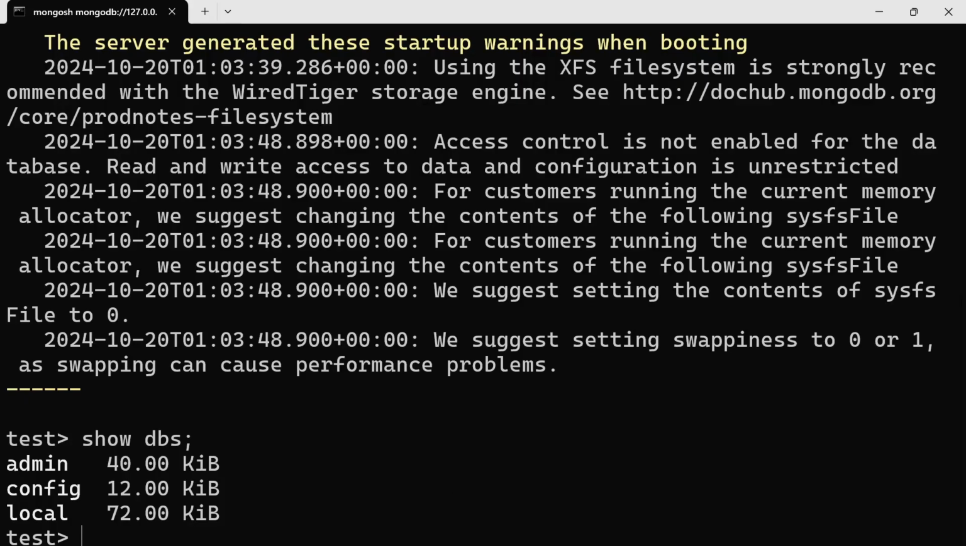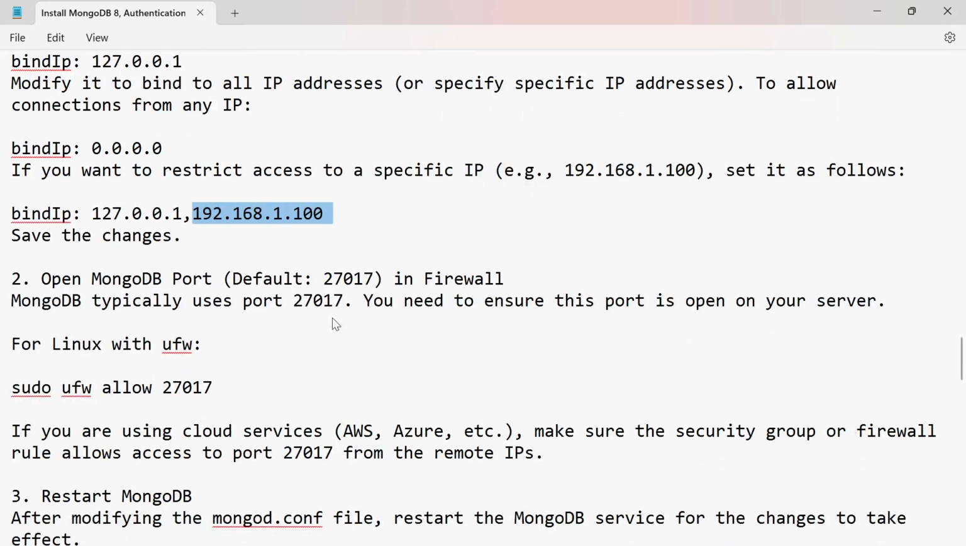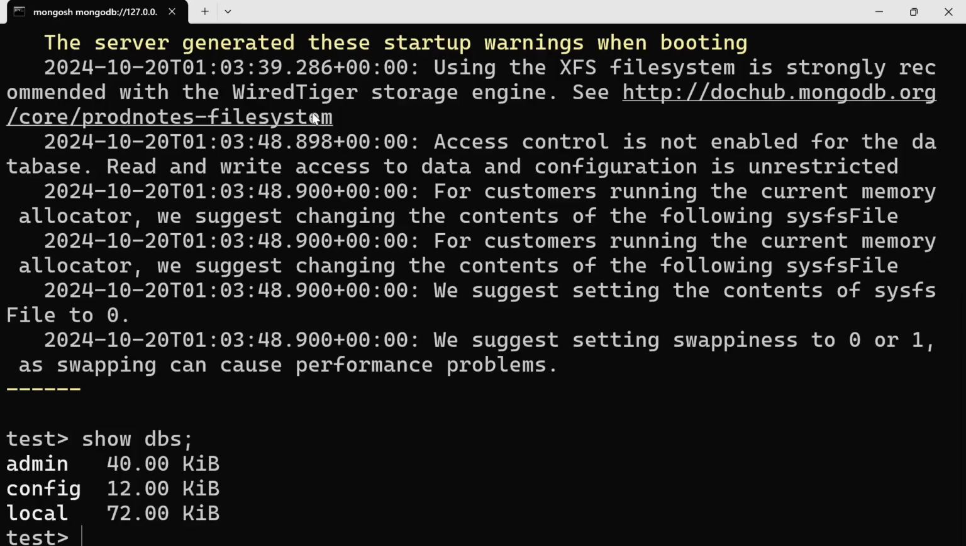Now if you want to bind the address to specific IP addresses, to restrict access to a particular IP address or localhost only, then you can put a comma there and give the second IP address. This one is for the localhost, and this one for the specific IP address. Now we are able to access.